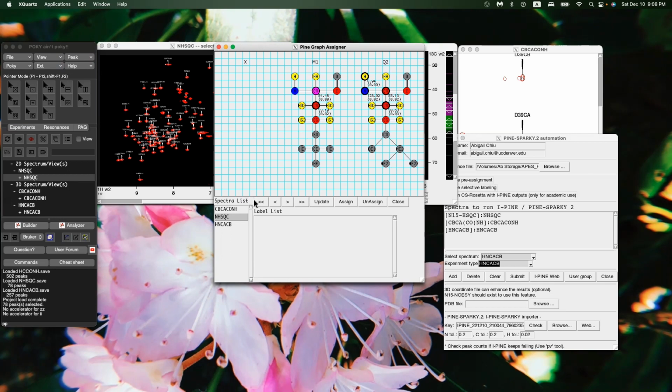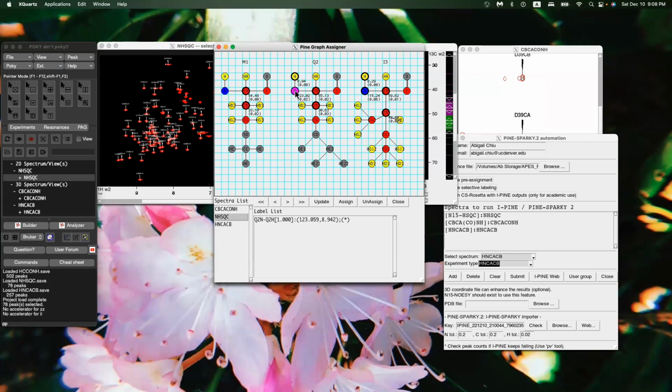If there are values next to the NH bond, it has a black outline around it and it's been assigned. If you click on it, it turns purple. If it does, it means you have changed it. But if you click on the nitrogen and the NHSQC spectra list is where your spectra are at, you can see that this has indeed been labeled. And typically, yes, the first residue is not assigned because there's no I-1 residue that can be used.